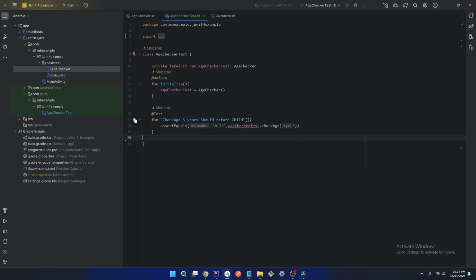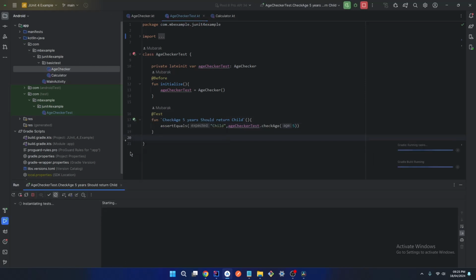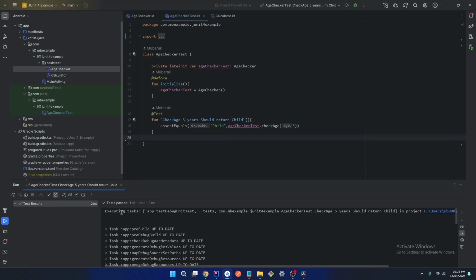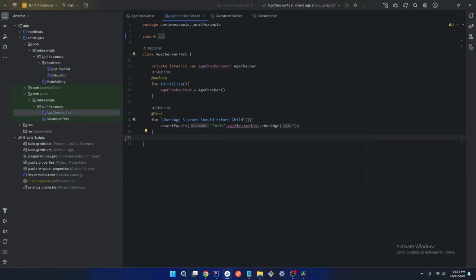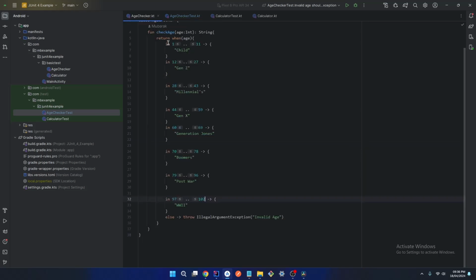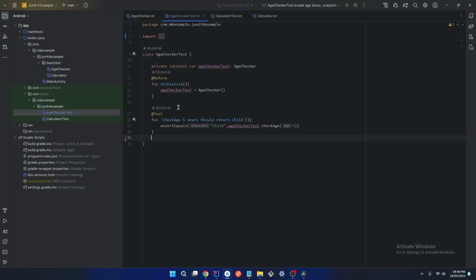Let's run this test. It will pass or fail. I hope this will pass. As you can see, this test passed. Let's write another test case to check that this function actually throws an exception when the input age is greater than 102. I just added this function.